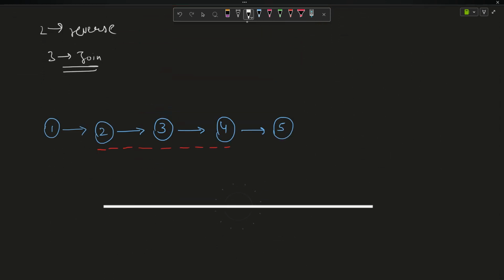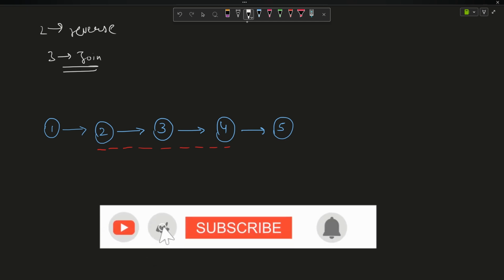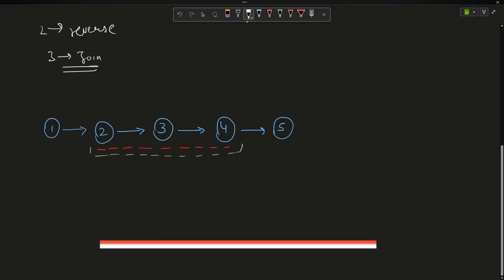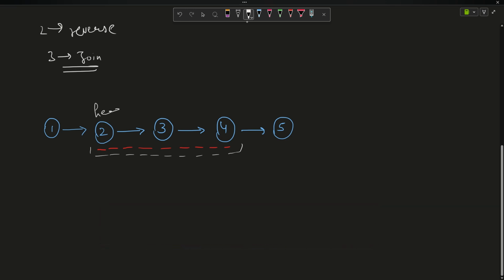How will you do that? Now I know how to break this linked list off. I want to keep a pointer here. This is the temporary head, this is your temporary end, this is the next of temporary end, and this is your previous. If you somehow manage to get these pointers at the particular positions, what will you do?